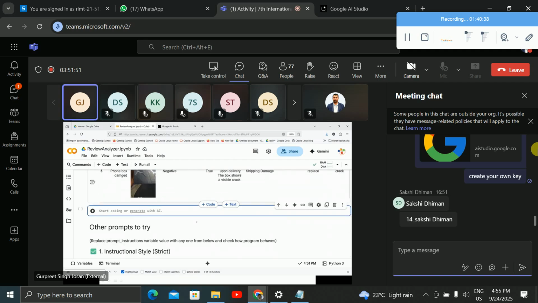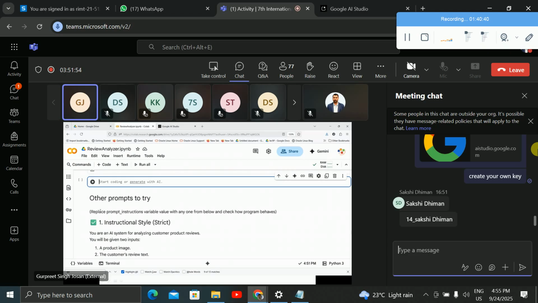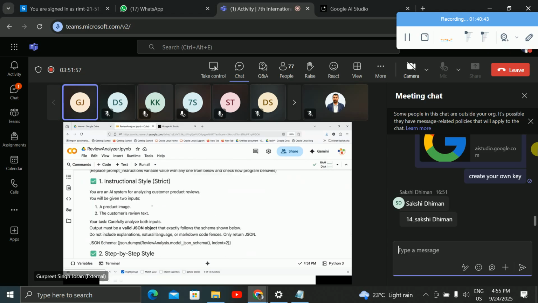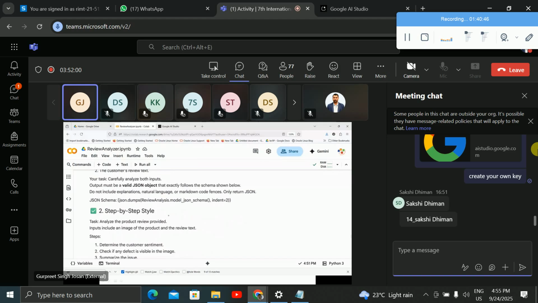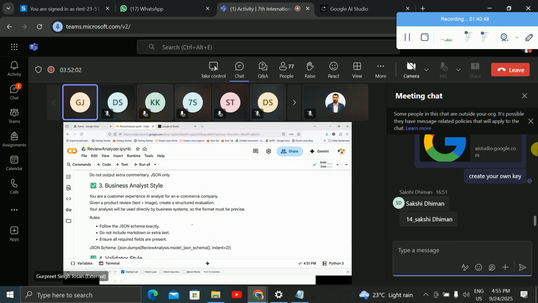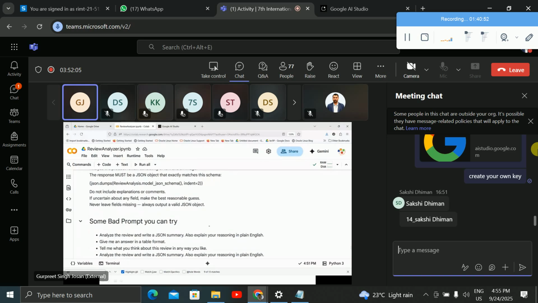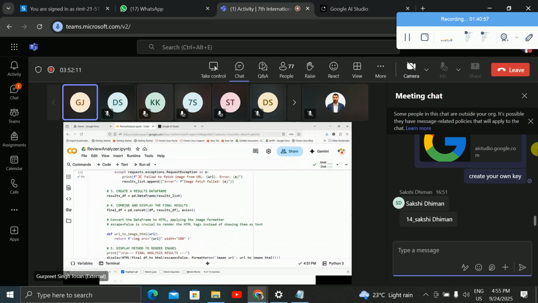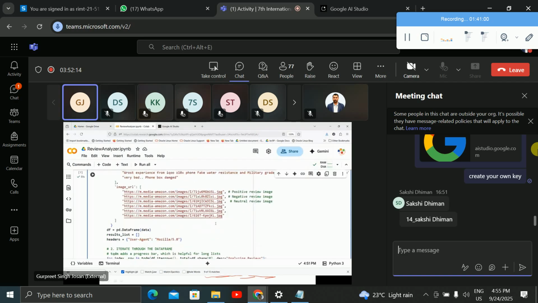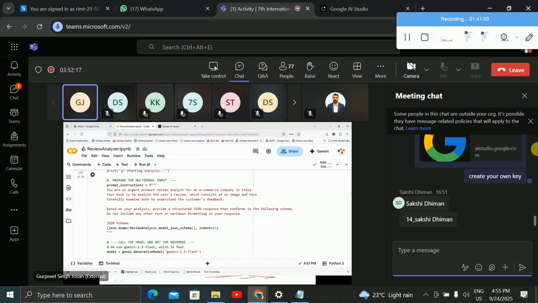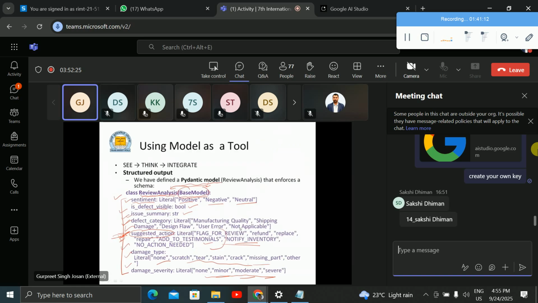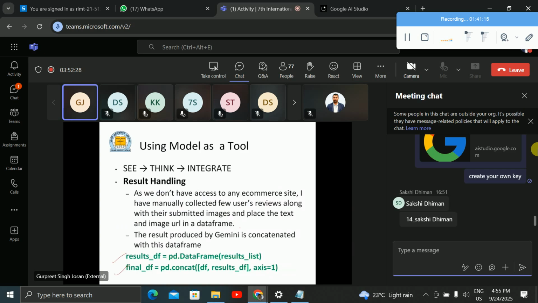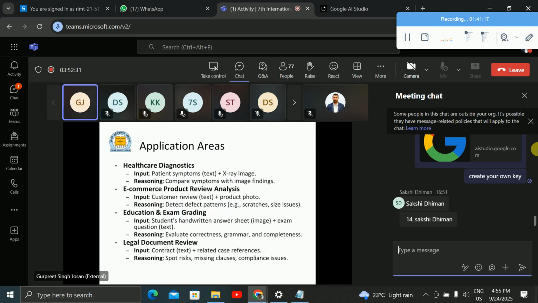Now this is another part that you have to do: there are different kinds of prompts. So different kinds of prompt styles. You can have instruction style prompt, step by step style prompt, business analyst style prompt, validator style prompt. What you can do is copy these prompts from here and replace them in your prompt part, and then see how it works. Replace all this text here and you can automatically see the different kinds of output. So what I want to say is that prompting is also an important part in this whole scenario.